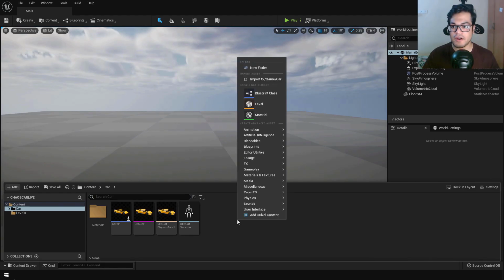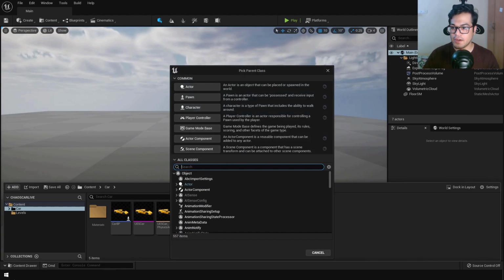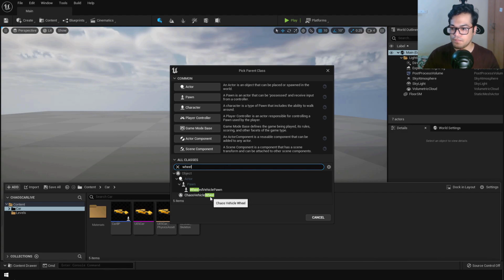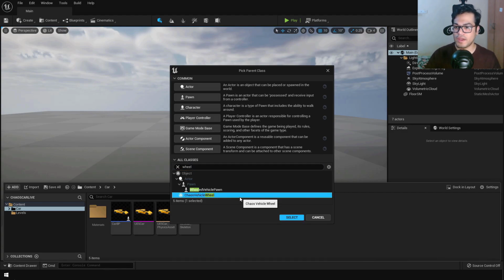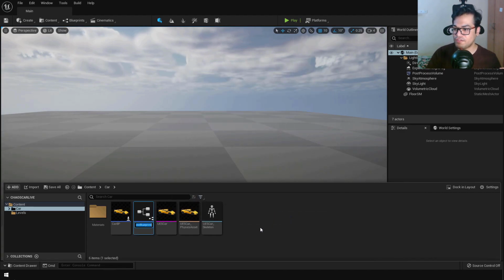After that, let's create another blueprint class. So let's right click, create a blueprint class. We are going to create the chaos vehicle wheel. So this blueprint will contain all the settings for our wheels. So it is basically like a wheel profile. So we need 2 of these, one for the front wheels and one for the back wheels.